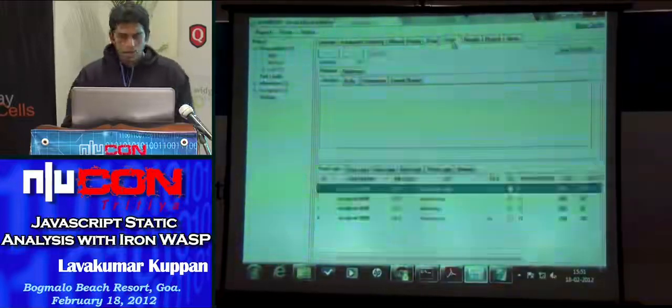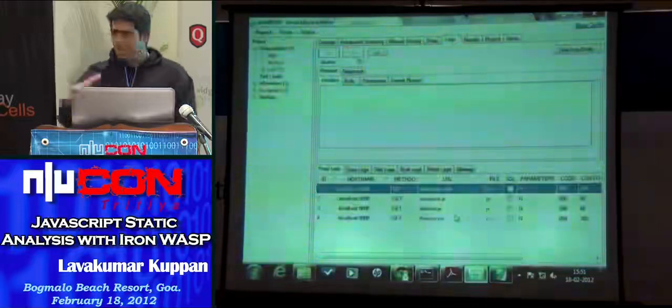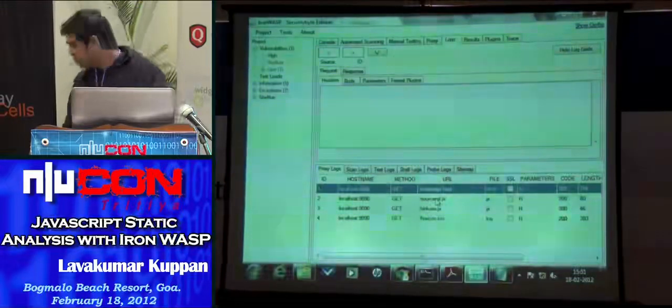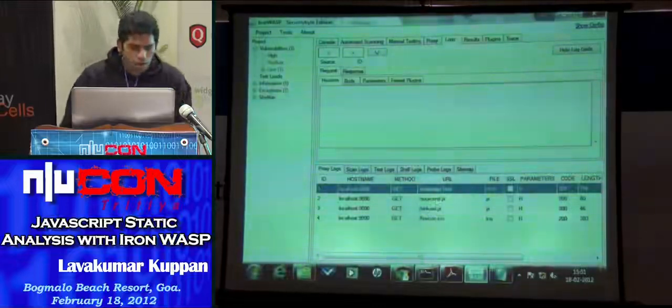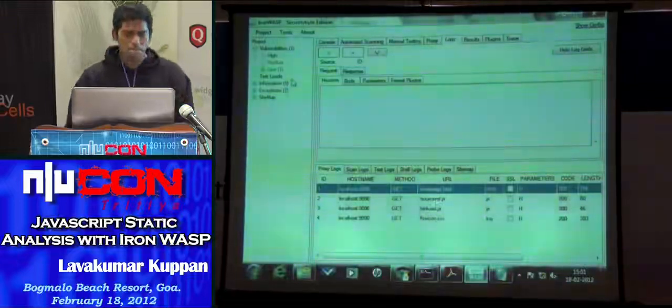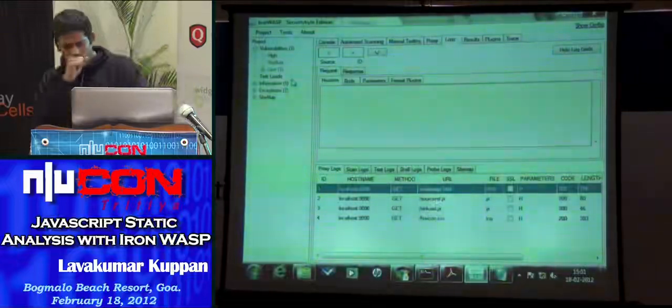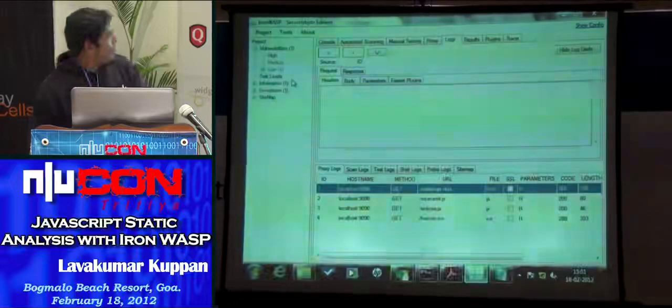And if we go to the logs, you can actually see the logs being generated. This is the HTML file. These are the two JavaScript files, and I'm not sure if something is wrong.